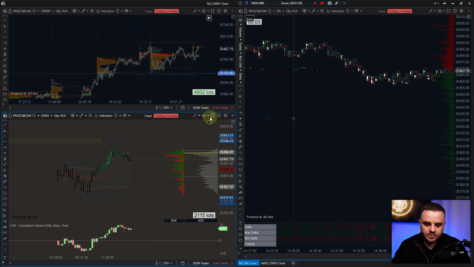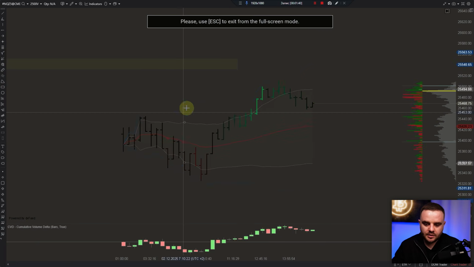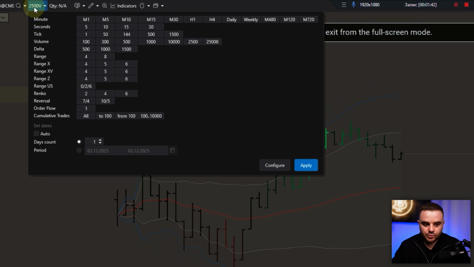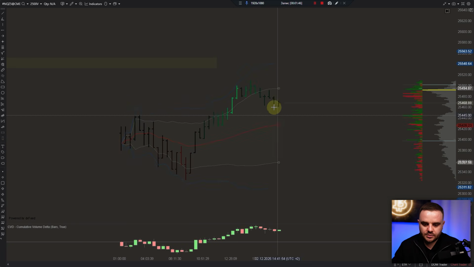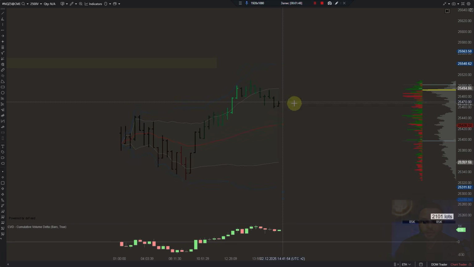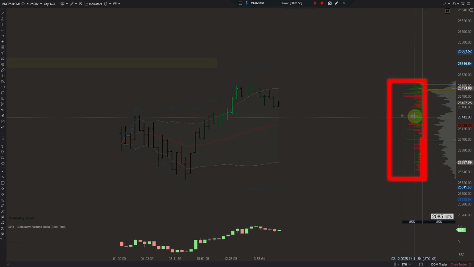Here is my working setup on ATAS. As you can see, I have several windows, and this one is where I analyze on 2500 volume. I do it for NQ futures. At this moment, as you can see, it is pre-opening. I use two types of volume profile: a simple volume profile, and delta profile.